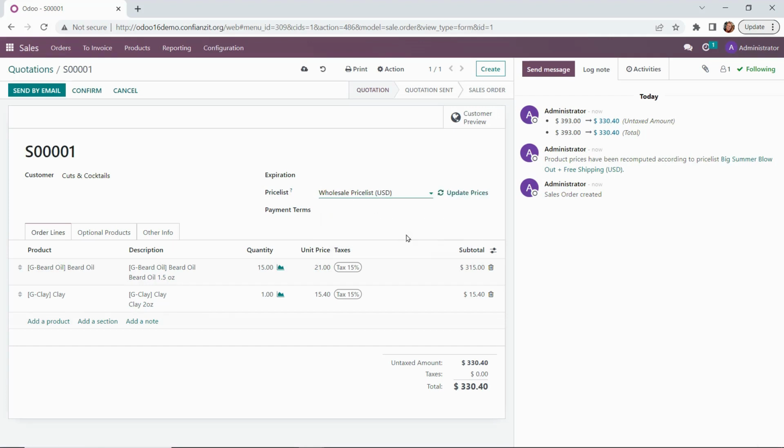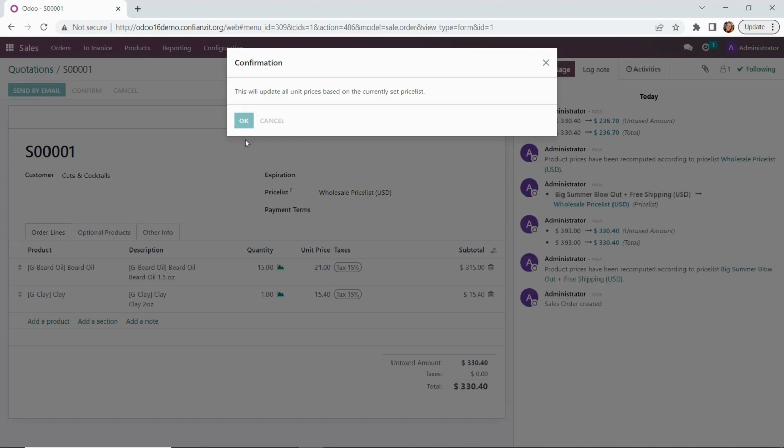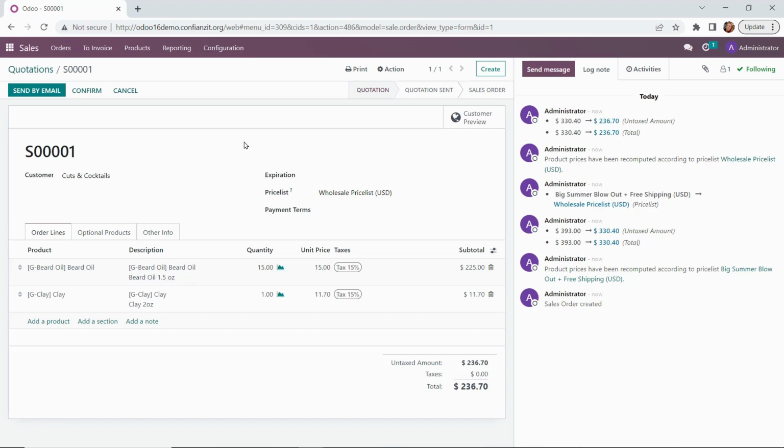Let's go ahead and change it to reflect our wholesale price list. This is the one where we added pricing rules specifically for a discounted rate and based on quantity. So now we can see those price rules reflected on our quote as well.